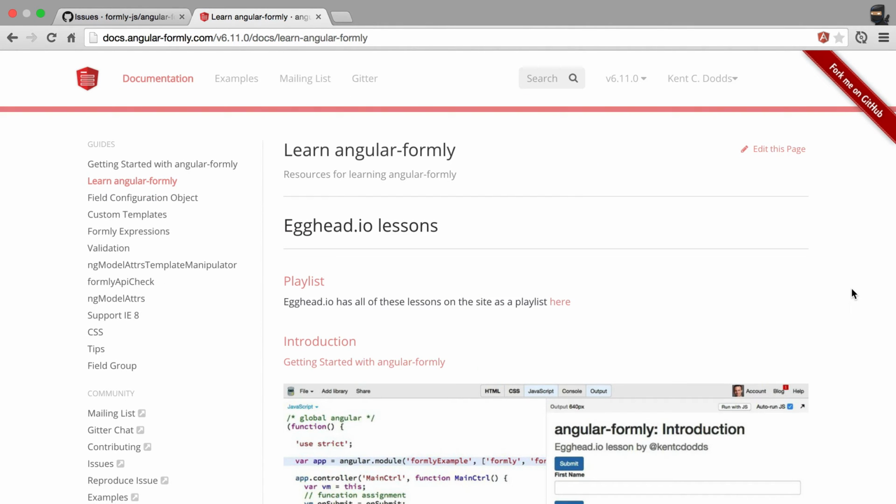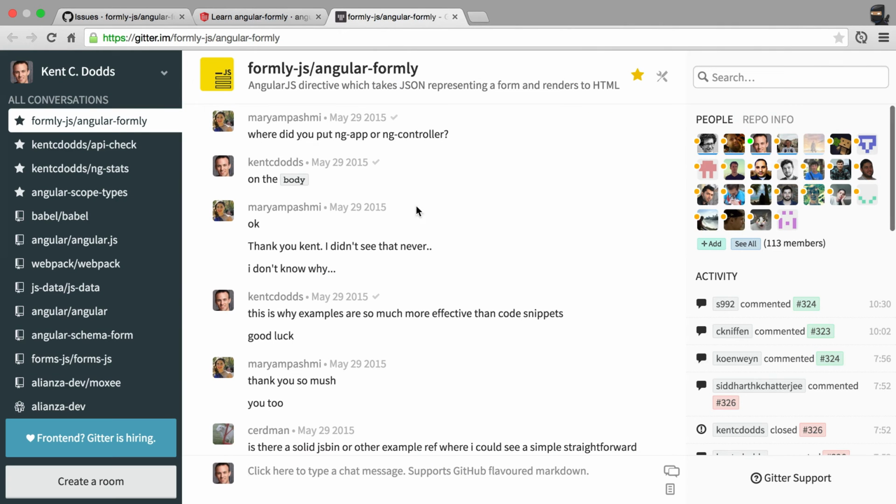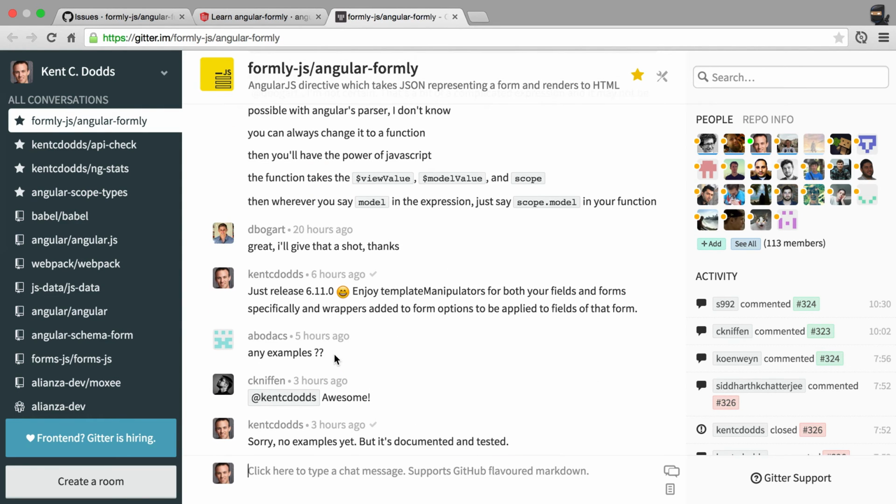If you go through all of this and you still are having trouble with a particular question, then you have two other things. First, Gitter. This is linked on docs.angular-formally.com. Gitter is a live chat. You sign in with your GitHub account, and then you can chat on here and ask questions live. And if I'm on, then I'll be able to help.